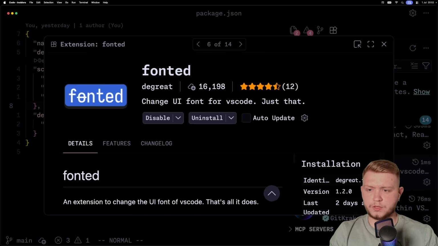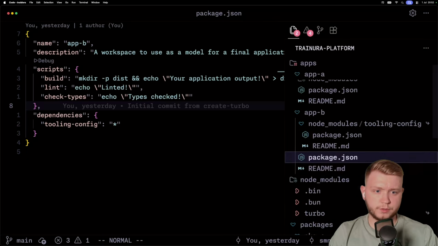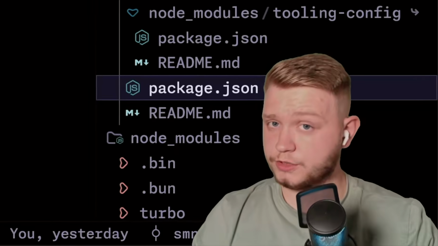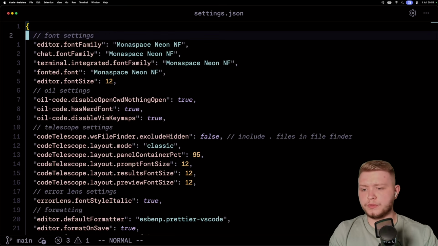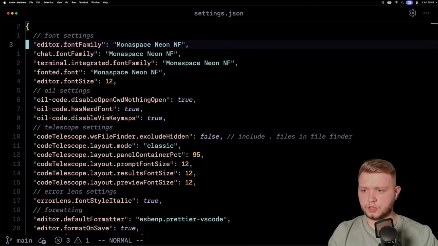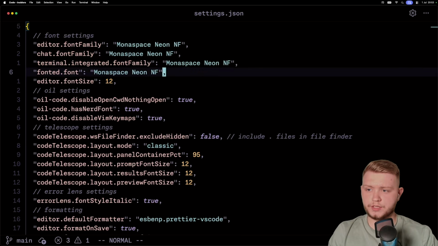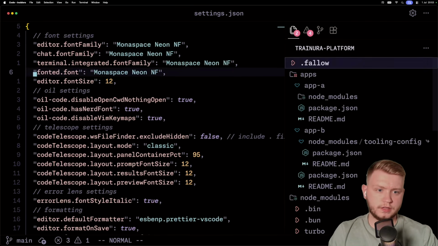And then another nice one is fonted. Now this just means that you can change the font of everything in VS Code. So for example, if you want the same font in your file tree and everything like that, you will need this extension. Okay, I'm not going to bore you and go through line by line. I'm just going to show you all the key ones. So what you want to do is obviously have the same font and obviously use the fonted.font. This will enable you to have the font in the file tree.